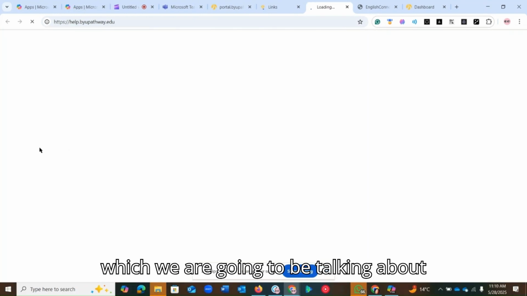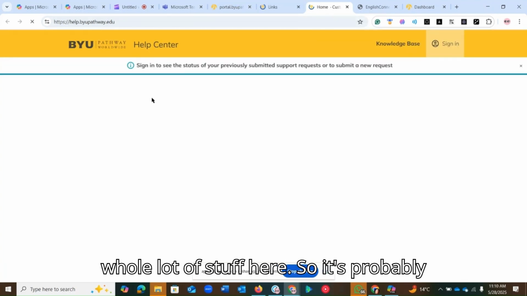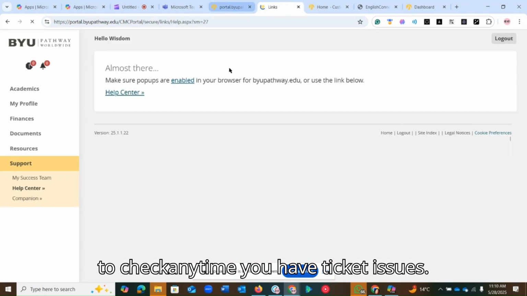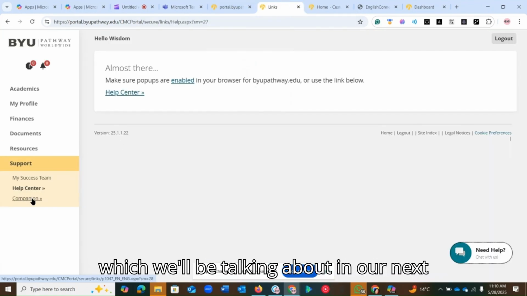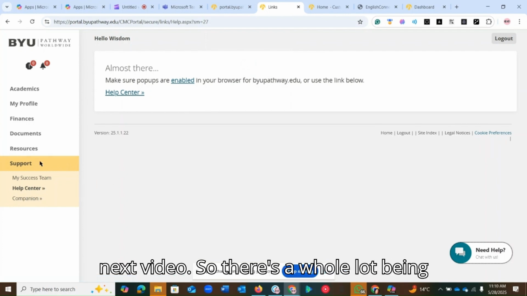We have the help center, which we are going to be talking about next week. With this help center, you can create tickets and do a whole lot of other things. It's probably one of the places you would always want to check anytime you have ticket issues. Then next up we have the companion app, which we'll be talking about in our next video. There is a whole lot embedded there that will be useful. So there's a whole lot being spoken today.